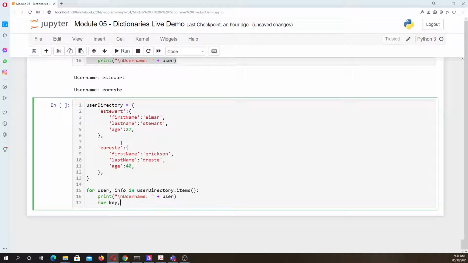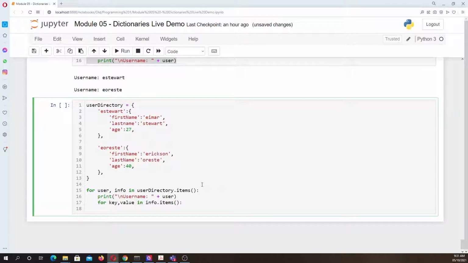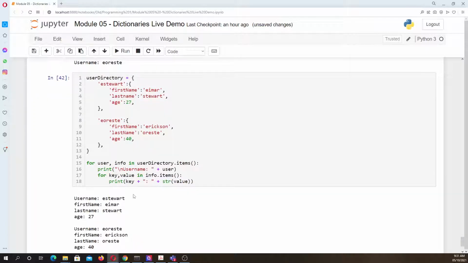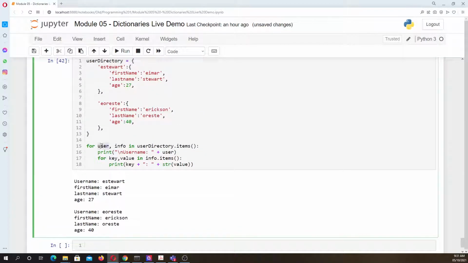So, for key, value. Ayan. For key, value in info dot items, kasi info na nga yung katumbas nitong mga to. Open and close, colon. And then, print key plus double quote, colon, plus str value. Boom! Panis. So, we were able to access the user, which is Stewart and Oreste, their info, at yung info na yon ay may key at may value kasi dictionary pa rin. So, technically, na-access mo na yung buong pangmalakasan.